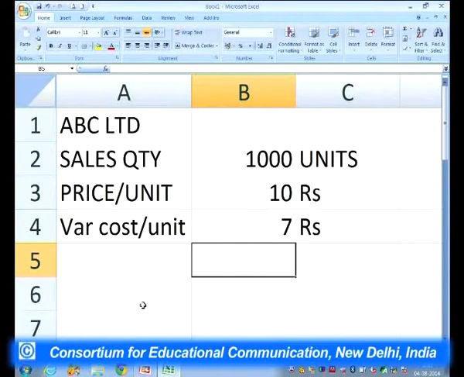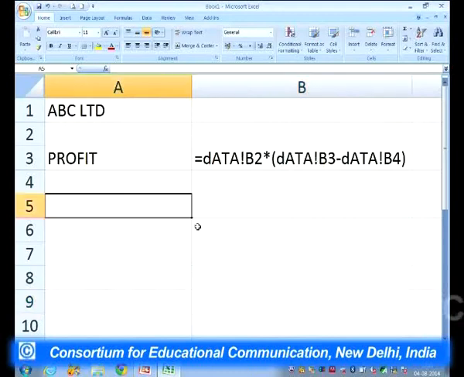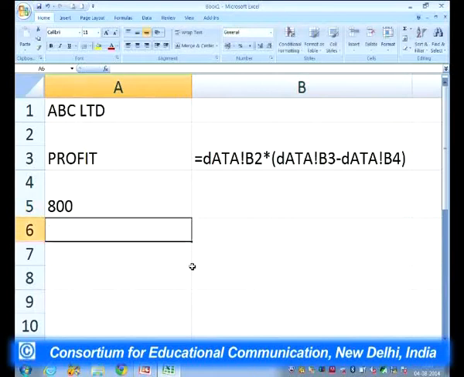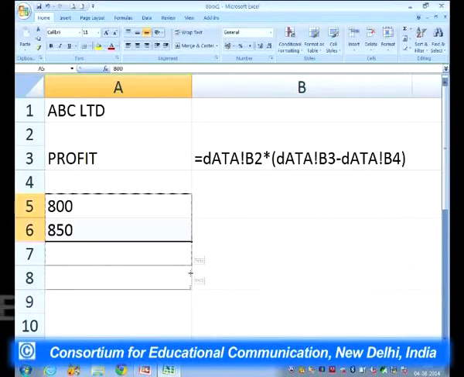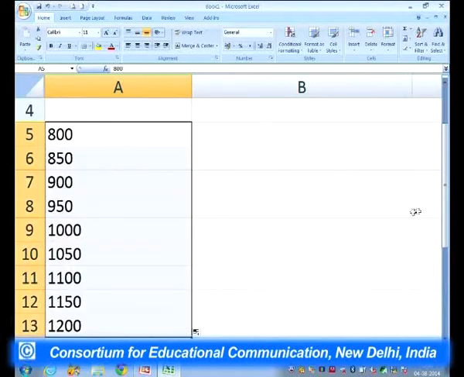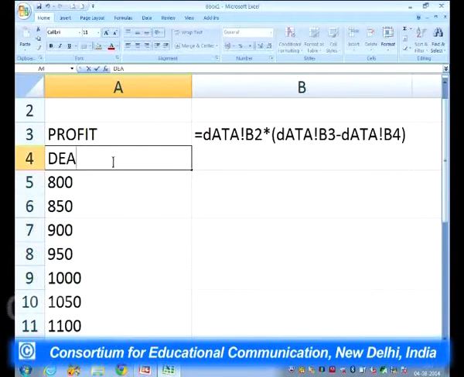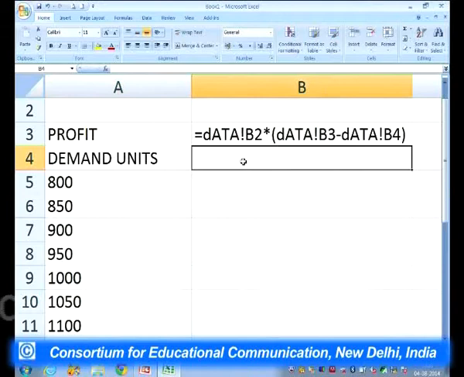Now I want to see, in slabs of 50 from 800 to 1200, what would be my corresponding profit. One way of doing it is that I can put different figures over here. I can say 800, 850, and then apply a formula on top of that. So I put all the demand figures. These are demand figures in units. Now I can say corresponding profit.